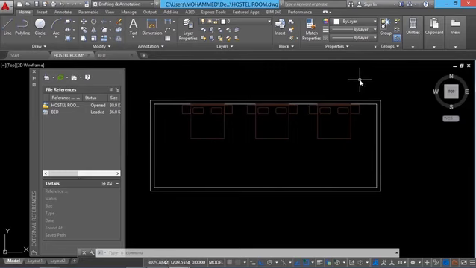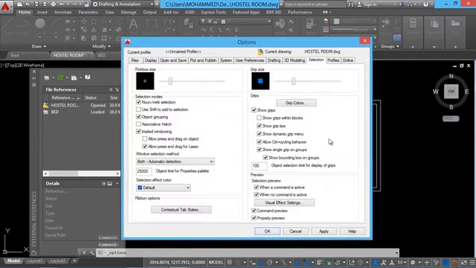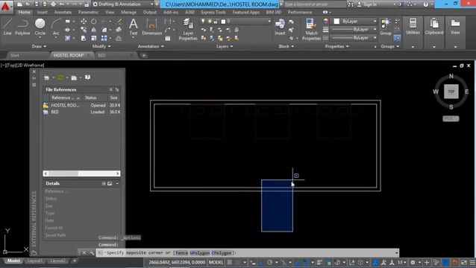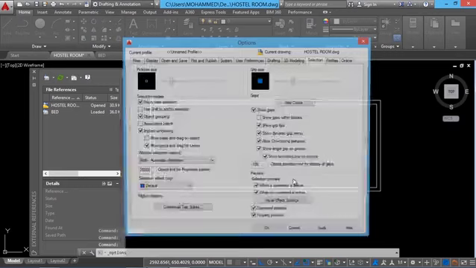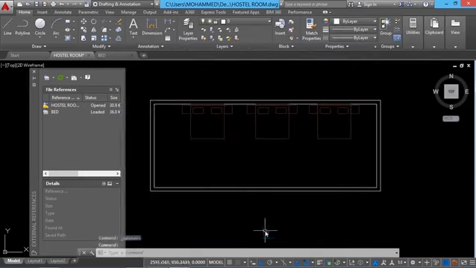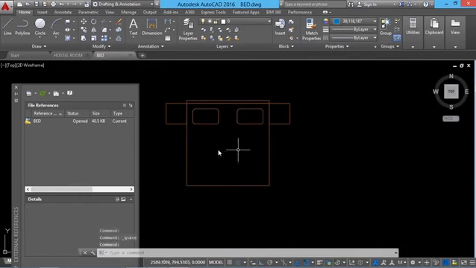You can control this fade out status by right clicking and go to options. You click on display tab and you can select the fade control of Xref. Presently it is 50%. As you increase it, the fade out will be more. Now it is faded out more. So I right click, go to options and display, and you can keep it at 50%. So if it is faded out, you can easily identify the Xref objects. I'll apply and OK.